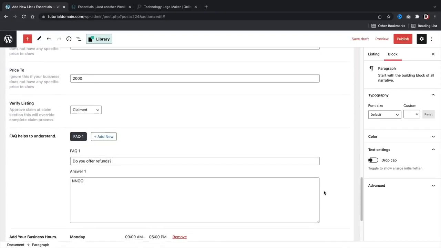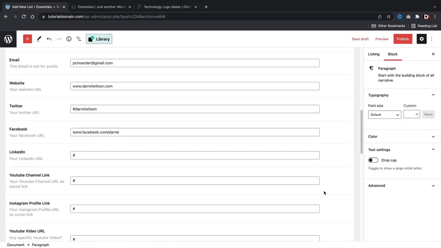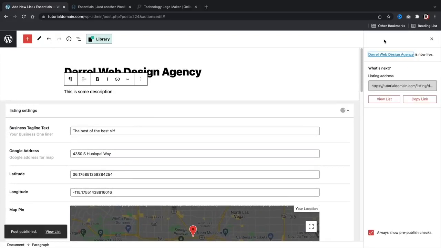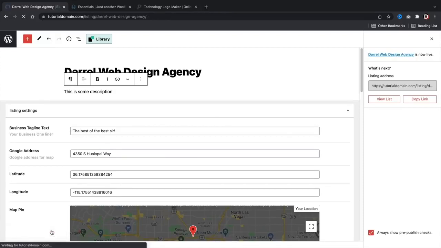So let's go ahead and scroll up here and just make sure everything's filled out correctly. And I believe that's it. So let's go ahead and click on publish and publish. Now there are also 2 different ways to display your listing, and we'll talk more about those in the theme options a little bit later. But right here, let's click on view listing.